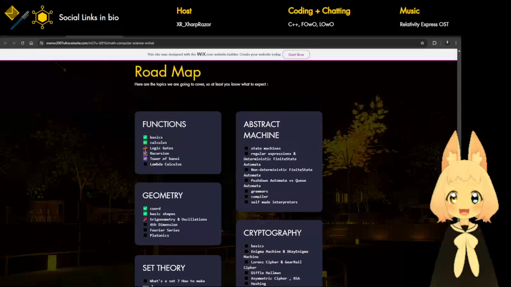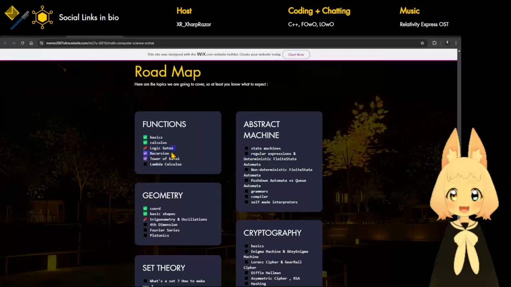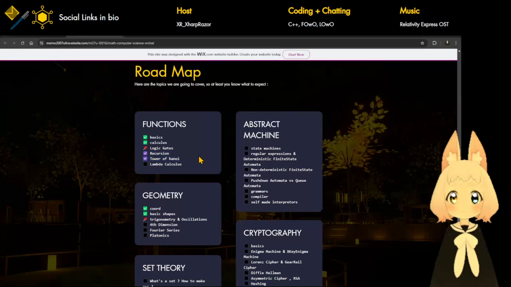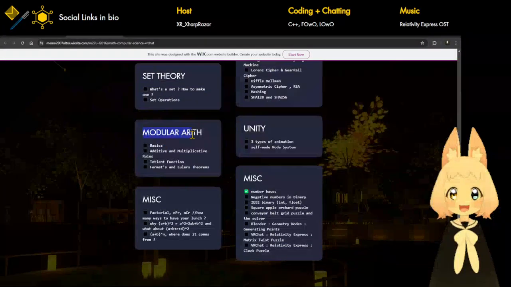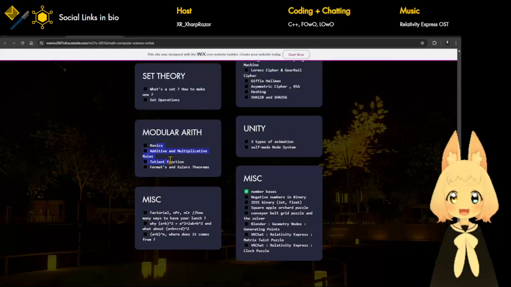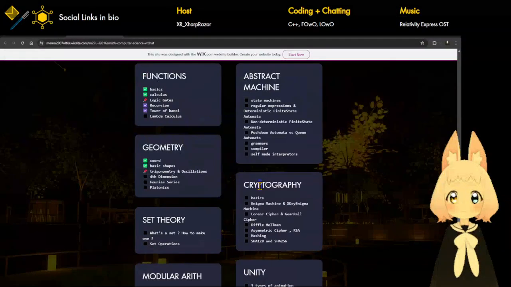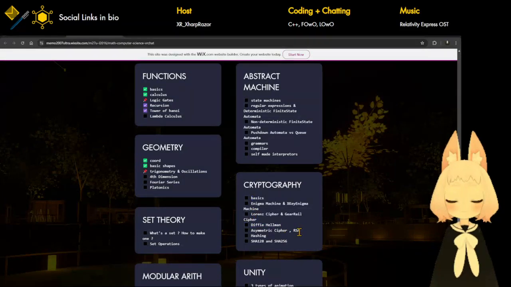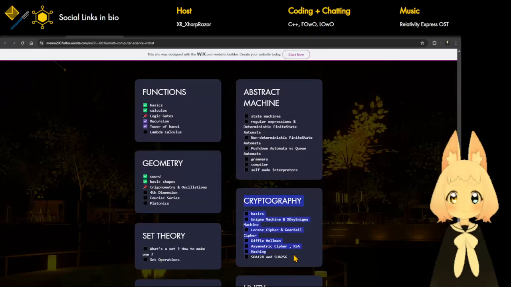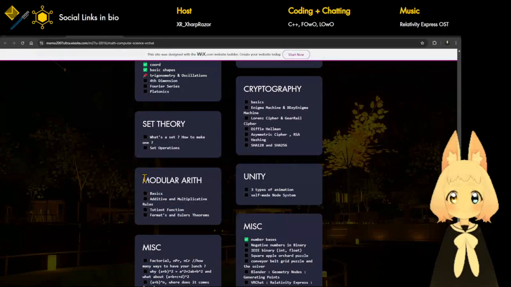So as you can see, we are working on logic gates, but technically speaking, Recursion and Tower of Hanoi is ready to be released. The thing that we definitely need to work on is modular arithmetic. We will need to cover that. And once we have covered modular arithmetic, then we will say in cryptography we are ready to go with Diffie-Hellman and RSA and some other crazy stuff. So yeah, because cryptography uses a lot of modular arithmetic.